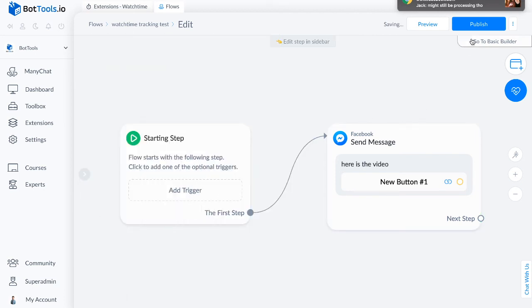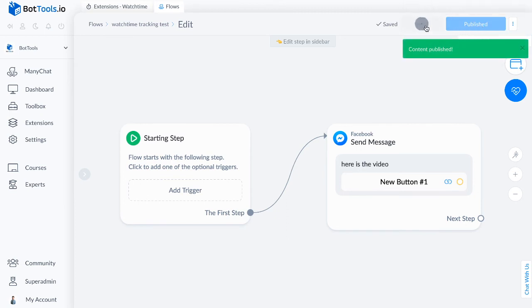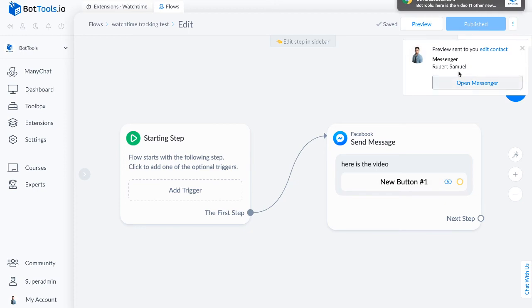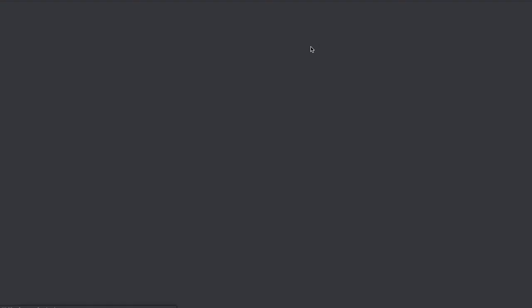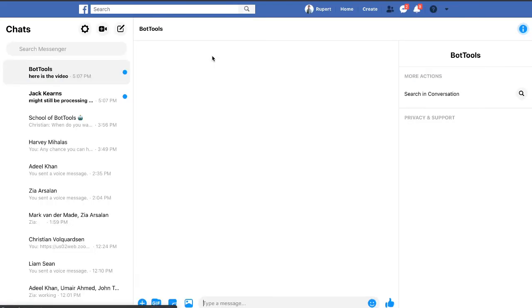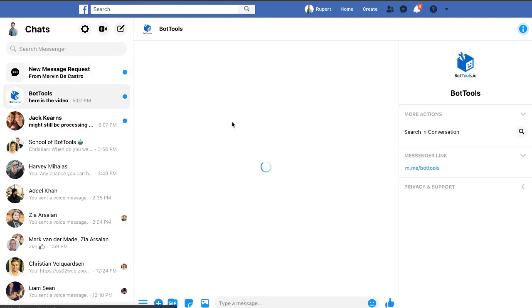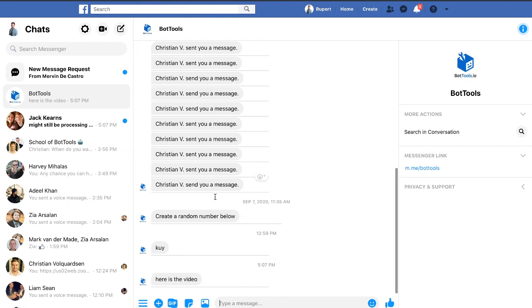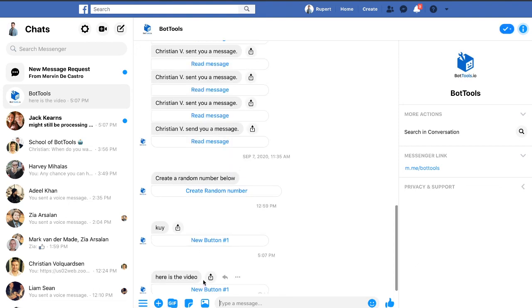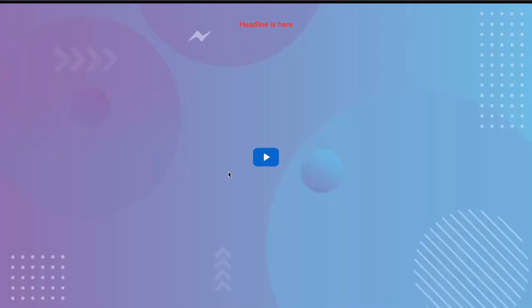Now, once you've done this, you're going to be able to click publish. Then if we preview this and open it in Messenger, I can click on the new button. It will then open up, as you can see, the video. So I've got the video here. You can see the headline is here in the red copy that I want.